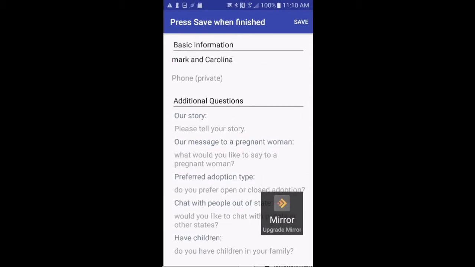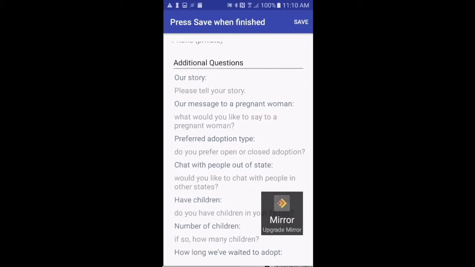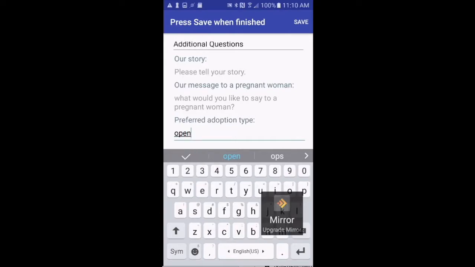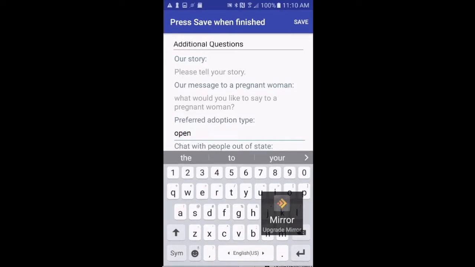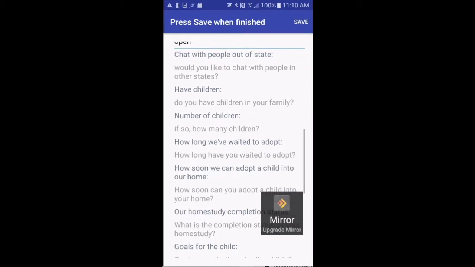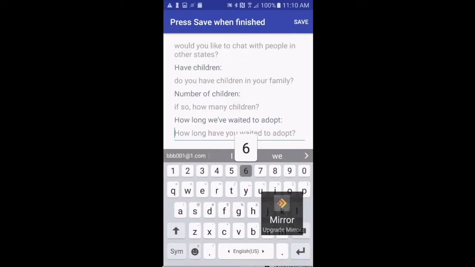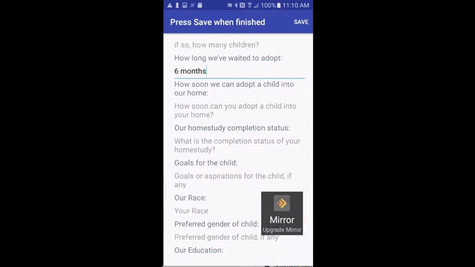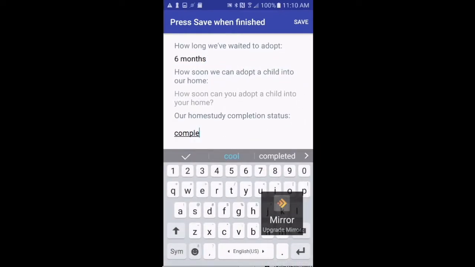Here are additional questions having to do with adoption. So you can tell your story and write a message to a pregnant woman. If you don't want to fill something out, you can just leave it blank. So here I'm going to fill out the preferred adoption type as open adoption. And I'm just going to keep scrolling down. How long we've waited to adopt, I'm going to type in 6 months. Home study completion status is complete.